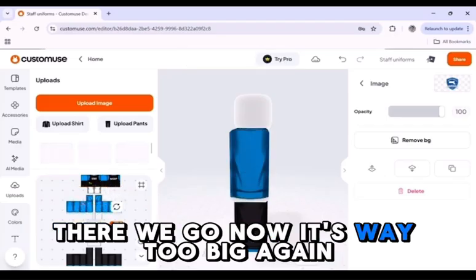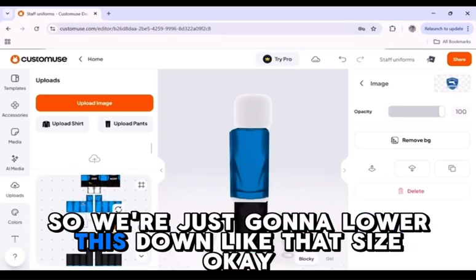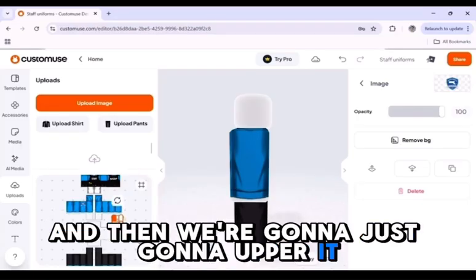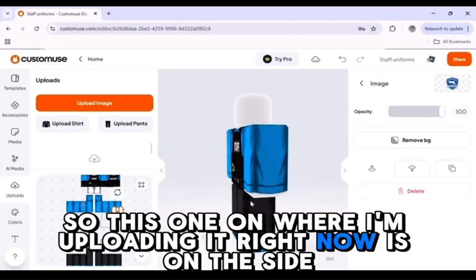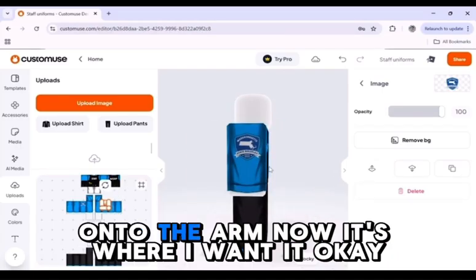There we go. So now it's way too big again. So we're just gonna lower this down to that size. Okay, and then we're just gonna upload it. So there's different ones. This one I'm uploading right now is on the side, onto the arm. Now it's where I want it.